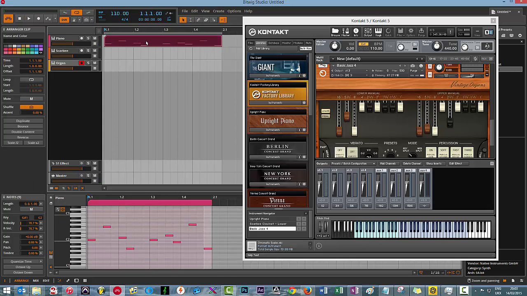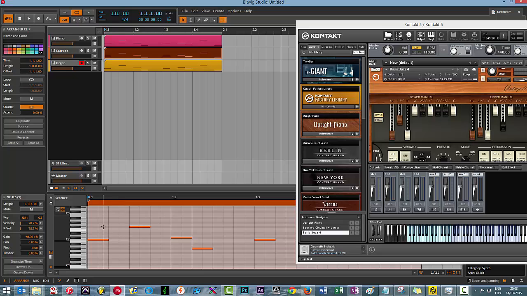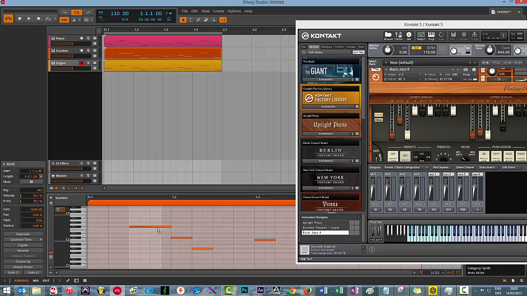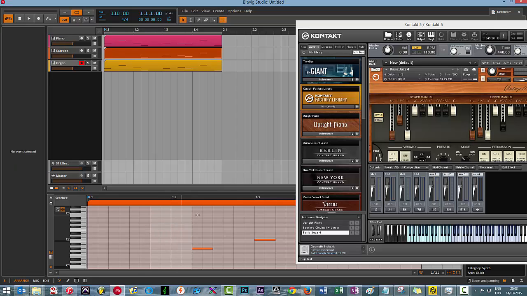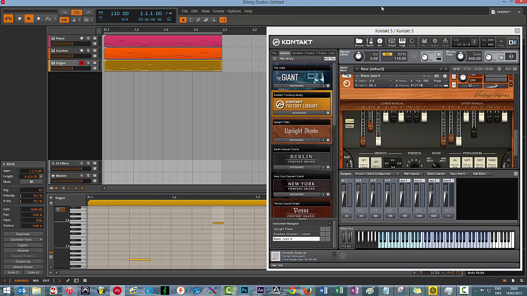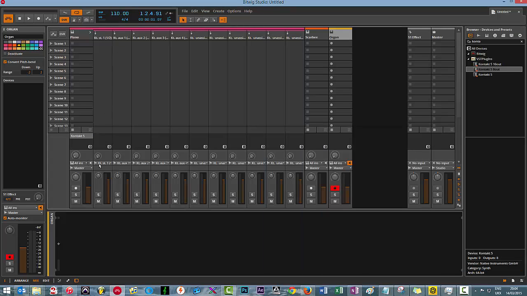However, if we duplicate the clips and just make a slight amendment to each one so you can hear the instruments underneath, let's just get rid of that. Let's just move that over. Okay, that'll do. Let's just add an extra note, say here, just so that you can hear it. Still nothing.